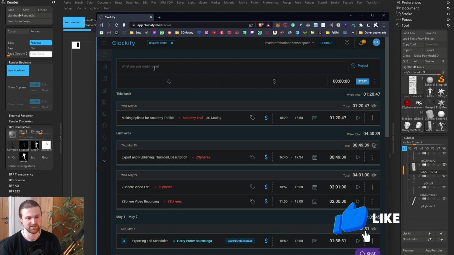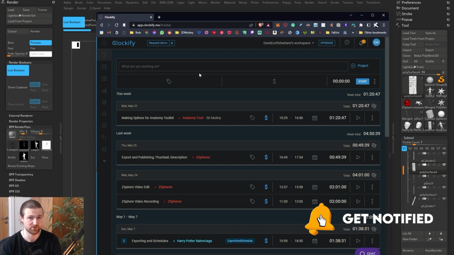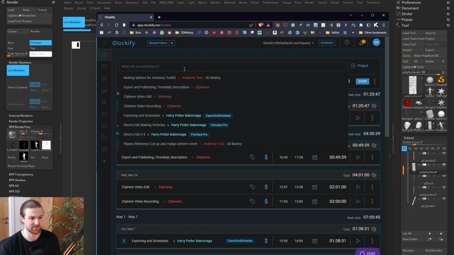So usually how I use it is I use the focus tool for taking breaks, and then I use Clockify for tracking my work. And why it's really useful to track your work is that at the finishing of a project, you can look back at it and see how long each component took. So say, for example, you're doing sculpting, unwrapping, texturing, you can just come in here and type what you're doing.